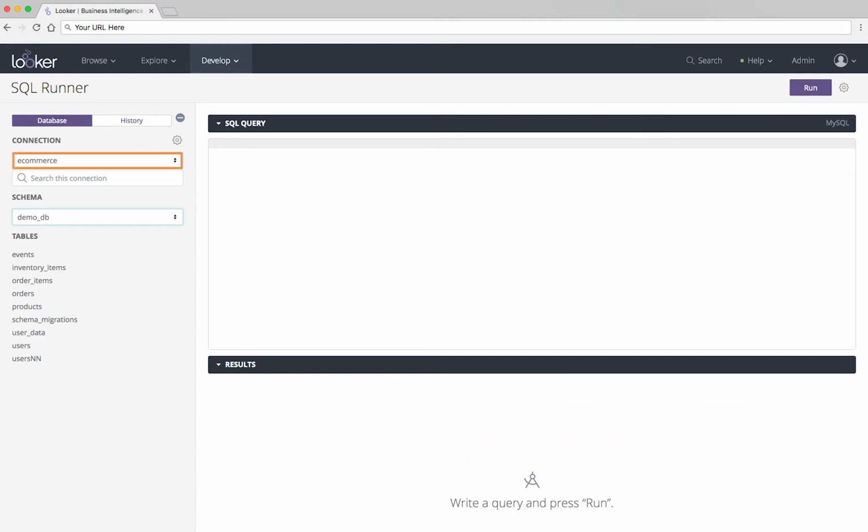We'll use the Connection dropdown to select the name of the connection we just created, and then use the Schema dropdown to select the database or schema that we specified for the connection. Then we can see that our tables have been brought into Looker correctly, and clicking a table shows us the columns in that table.